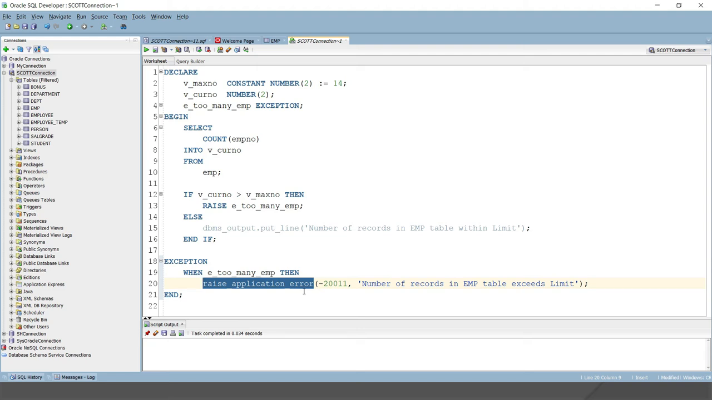Raise_application_error is actually a procedure defined by Oracle that allows the developer to raise an exception and associate an error number and message with it. This allows the application to raise application errors rather than just Oracle errors. Error numbers are defined between minus 20,000 and minus 20,999. You have to give a number in this range, else Oracle will throw an error.